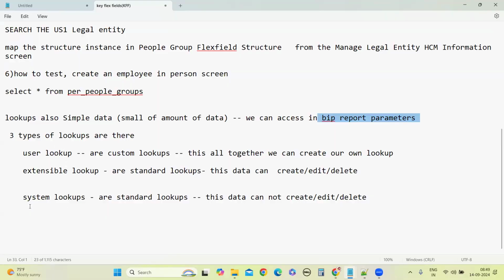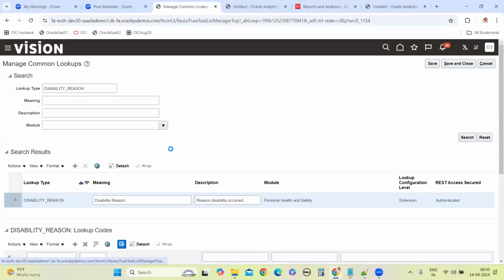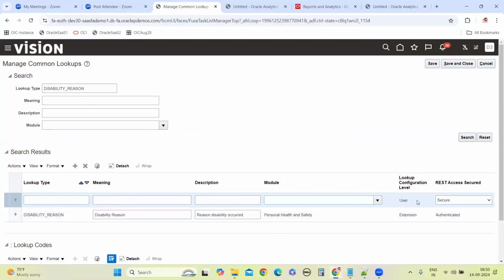For now, remember these three points: user lookup, extensible lookup, and system lookup. To create a new lookup, what can you do, guys? Click the plus. As soon as you create a new lookup, the user lookup type will come.